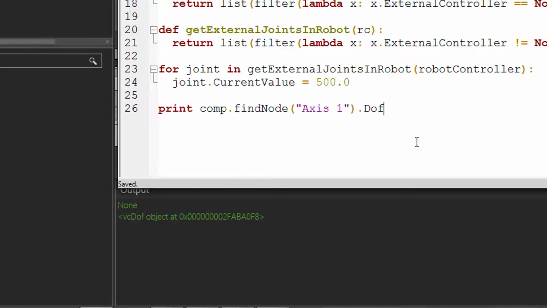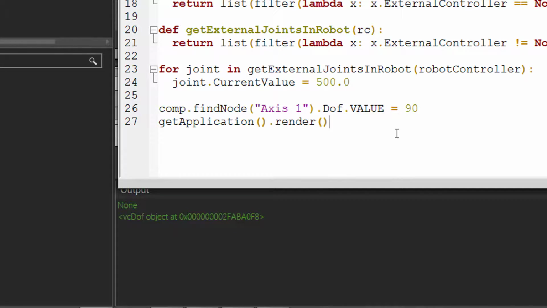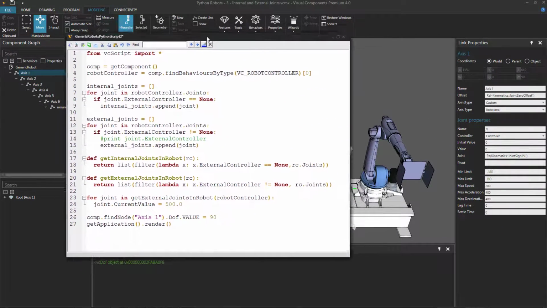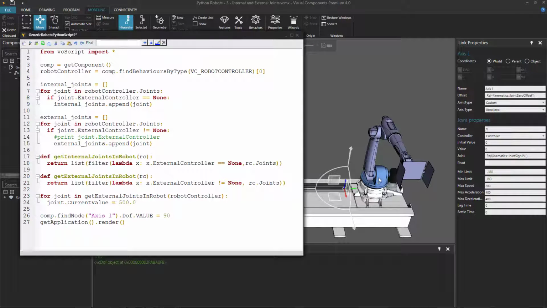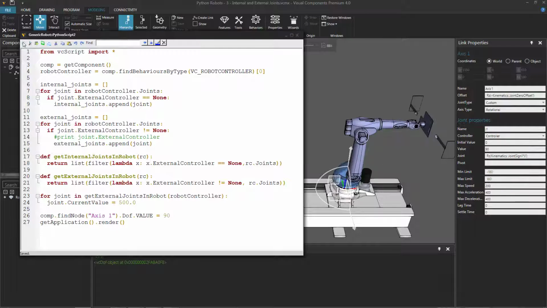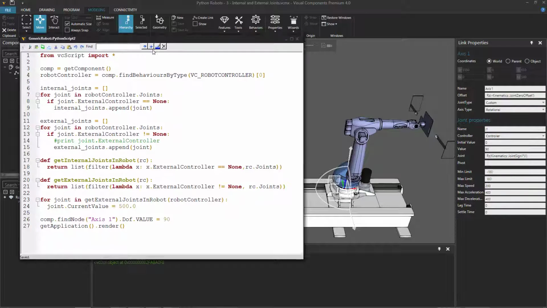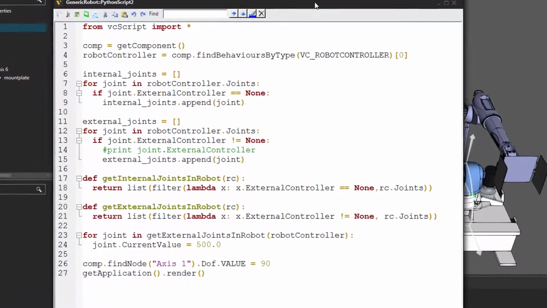And what we can do, we can now set the value of the joint that's for this DOF object, and you can do that with a property called value. Let's now set that to be 90, and we don't want to print that, but we do want to render the movement of the robot's joint in the 3D world. So get application.render, and what we expect to happen is that the first axis in this robot down here should rotate 90 degrees. So let's compile the code, and there we go. Let's go ahead and reset and go back to our script.